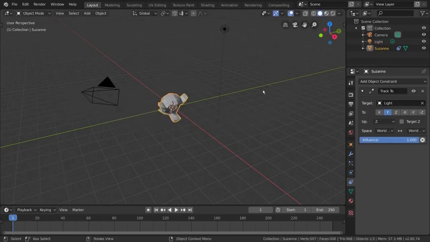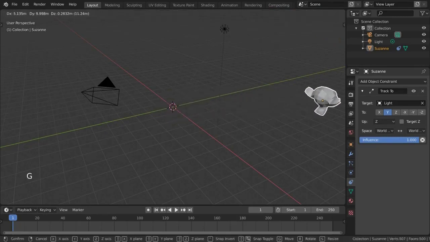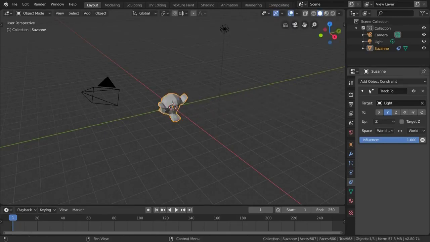So how do we get our monkey to stare at the light object? Well, let's go into the Track To constraint options, and you'll see a few axes we can choose from. What does this mean? Well, these axes correlate to our monkey's local axes, but it's not very easy to visualize.